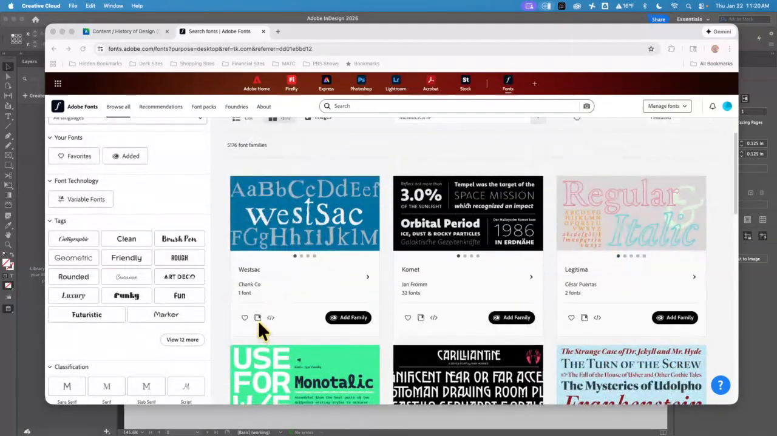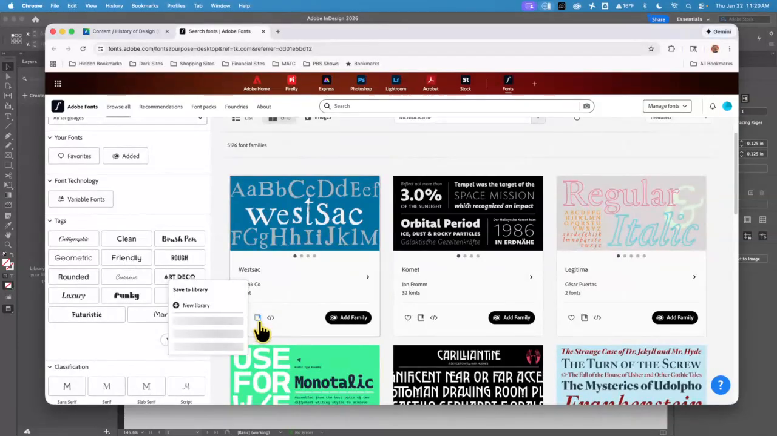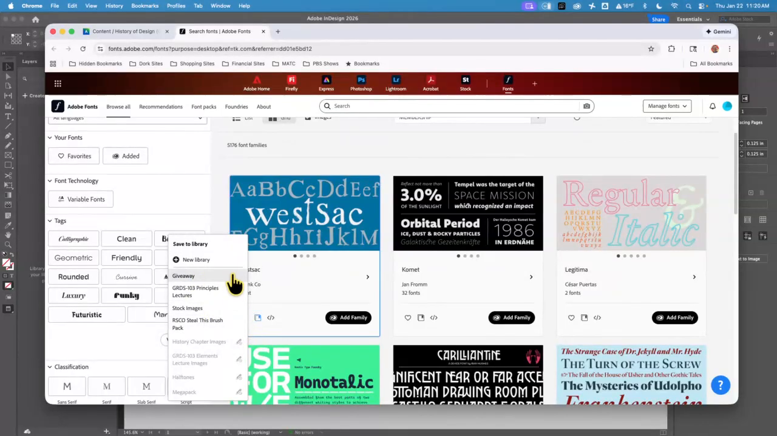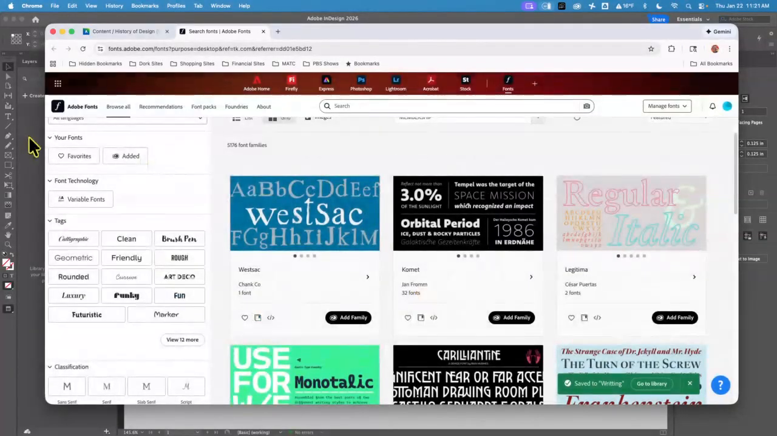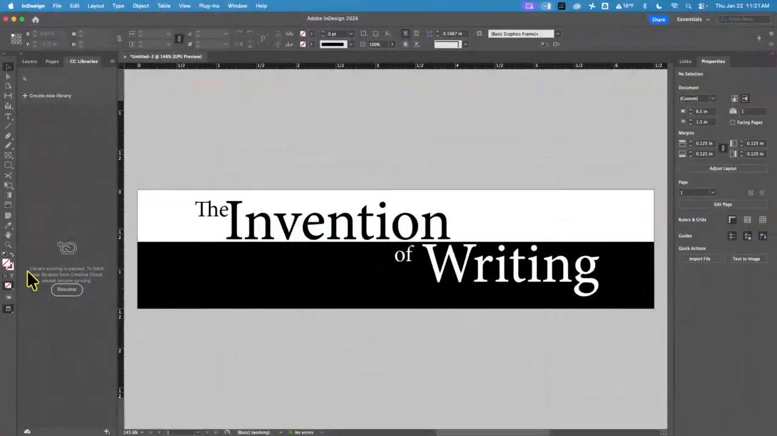And what you can do is if you click this add to libraries and you make a library, save to library. I have libraries already set up, but it just won't show them. And I make a new library, and I call this one writing, so I know it's for invention of writing, and hit save. What that does is if I open the libraries properly, it will show a little folder and it'll say writing, and that font will be in there. And so I can click on the font and use that font.